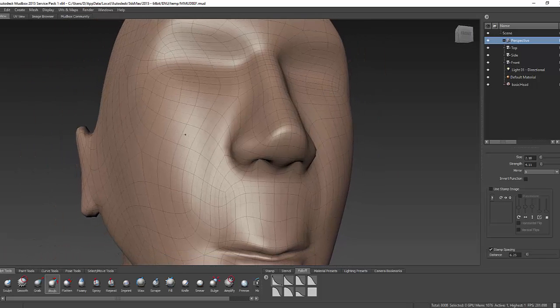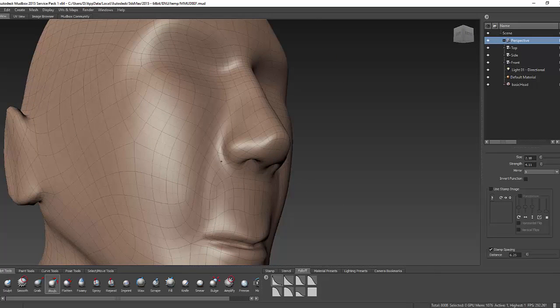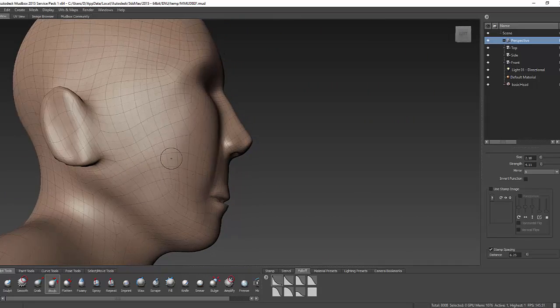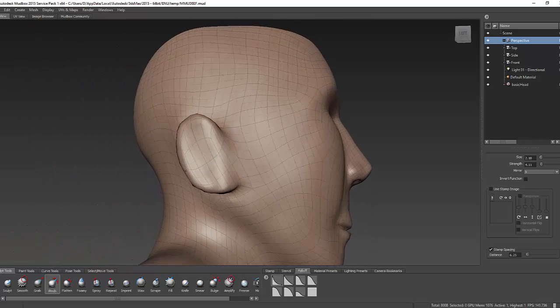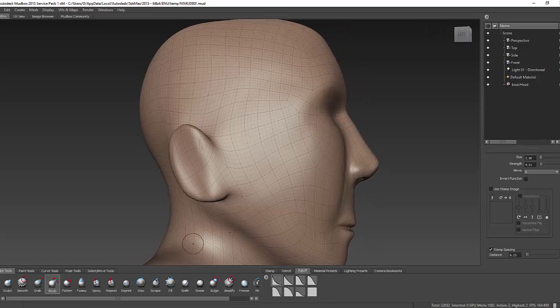I can do the same thing here. I can come in here and pull this tight right here. Same thing here, pull it tight right there. Now, I don't have a lot of geometry, so that's one of the things that's killing us right now. So I'm going to subdivide and go up another level. So subdivide, and you see I'm at 32,000 triangles, which is not that bad.